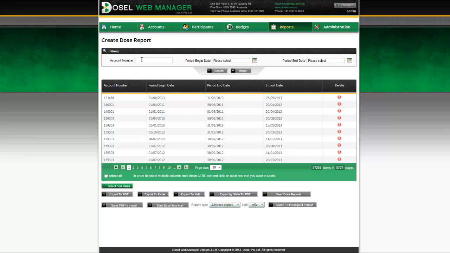Those reports can be searched by account number and by the wearing period. For example, if we enter an account number, we will get all the different wearing periods here. We can select one or several files to download and click on Export PDF, Export to Excel, or Export to XML in order to download this dose report in different formats.